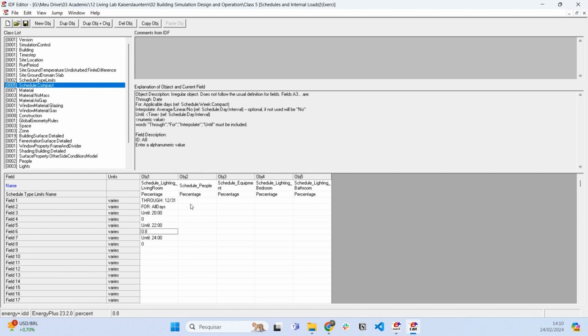Okay, then I'm going to do another example for the lighting of the bedroom here. So we can also do something like this: through December 21, instead of all days, I'm going to write weekdays, until 20 is going to be 0. Then until 21 is going to be 1. Then until 24 is going to be 0 again. But you can notice that I'm not specifying the weekends or the holidays. I'm just specifying the weekdays.